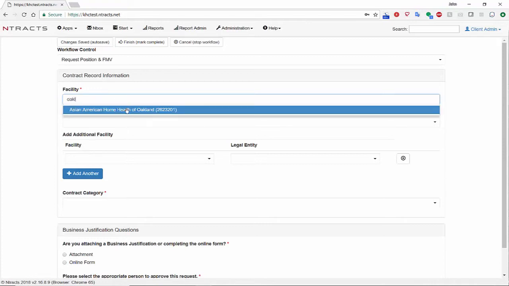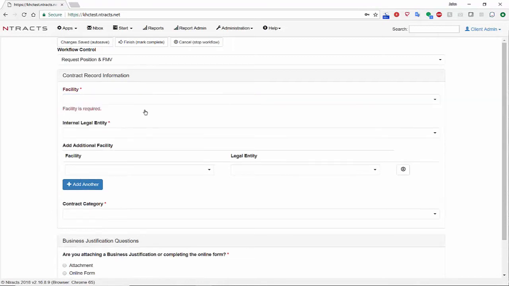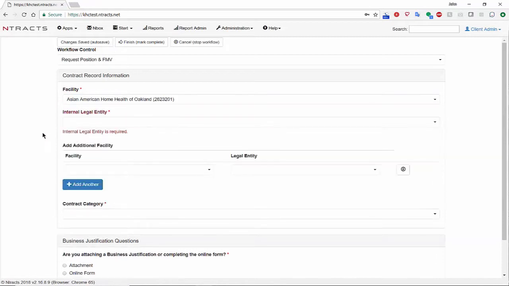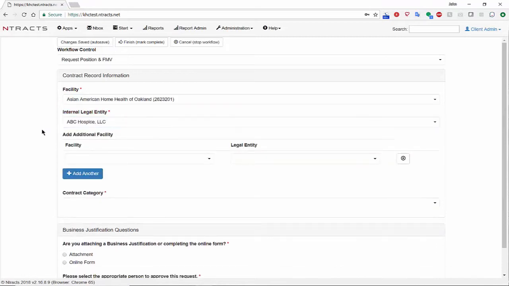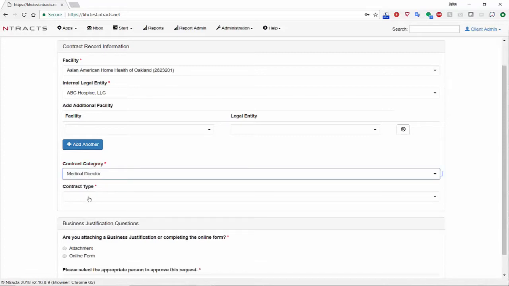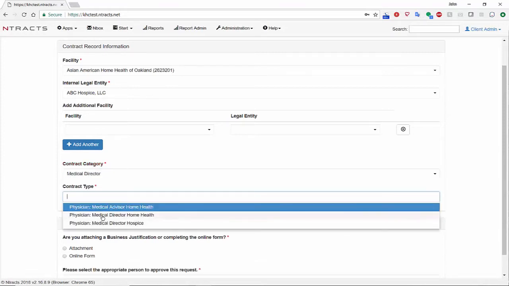So here they type in, and automatically we match here for the Asian American Home Health of Oakland. And we select from our list of entities as well. And now we've got them selected. Now, if this was an agreement that had additional facilities or legal entities that were part of the contract, anything that's multiple entities, we could add those in here. But since we don't need to do that, we'll move down, and now we select the category for this agreement. So we have a few different types that we could do for this one. We will just say it's a medical director of home health.